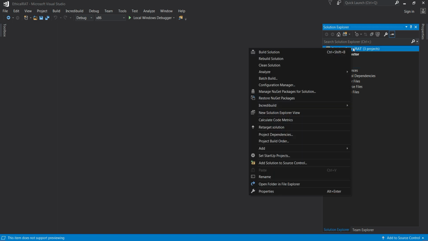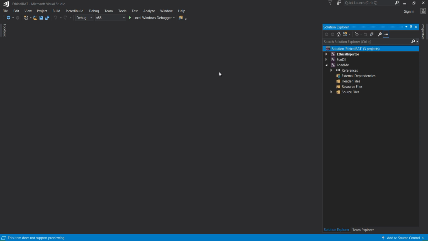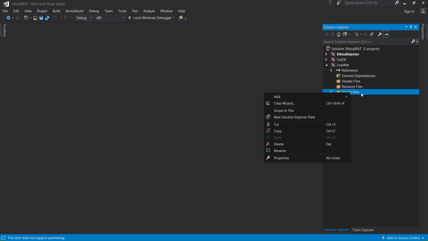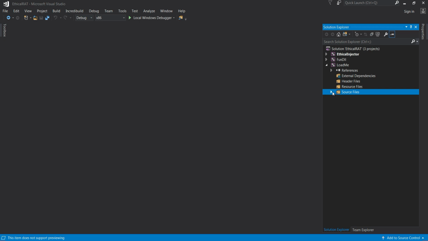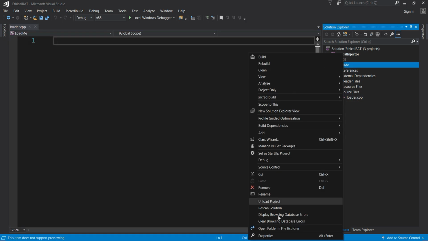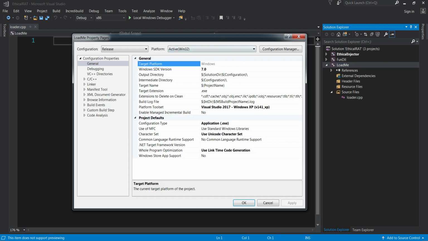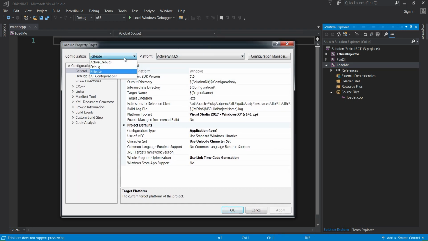Right click on the solution, add new project, add a C++ empty project. Just right click on the source file, new item, new CPP file. I just named it loader.cpp, and make sure you have the following properties both in release mode and also in debug mode. Okay, so we need to run also on Windows XP.